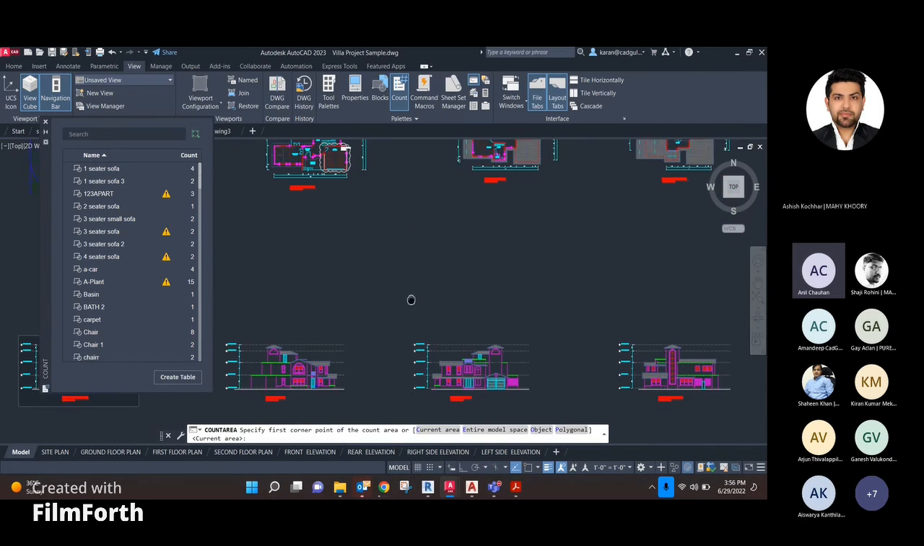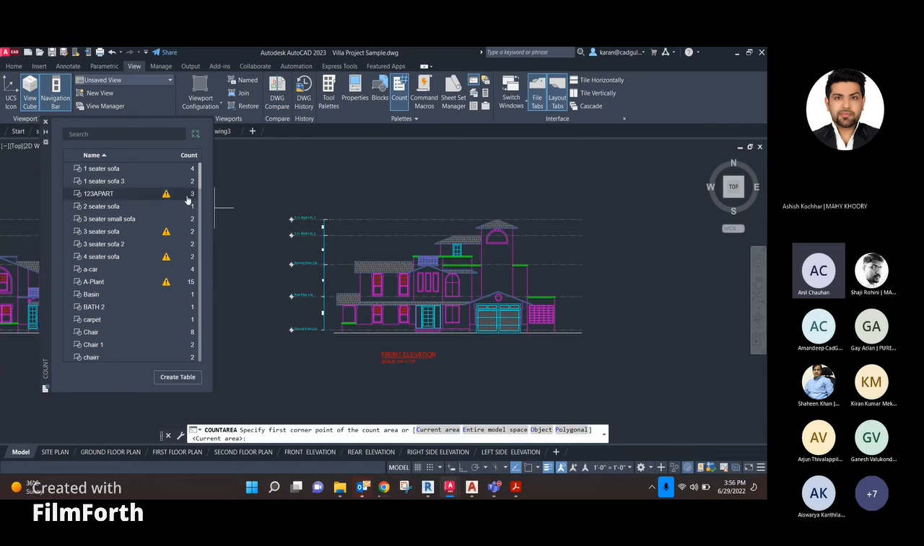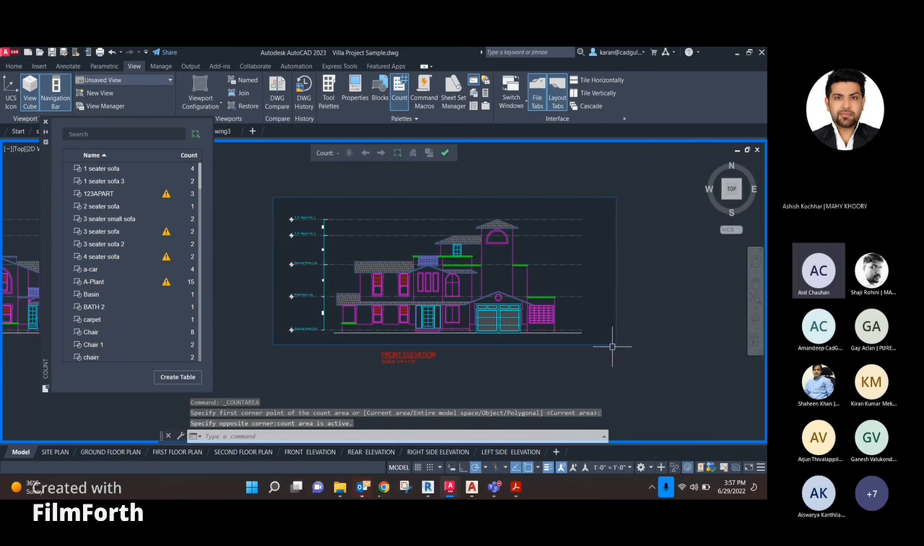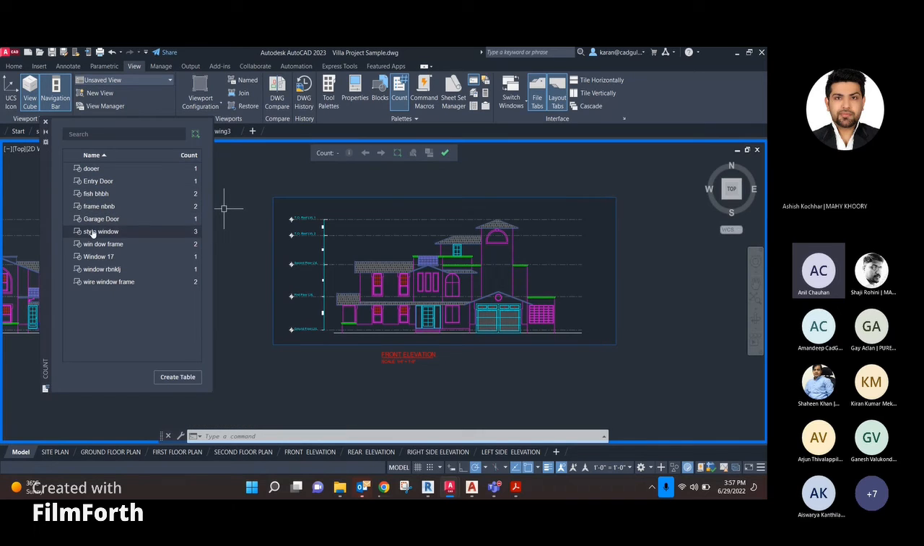Let's say I want to find out the number of counts in this particular area. As of now, you can see right now we have 1 seater sofa 4. So you will observe the difference. I'm going to select this area here. Now that has been changed. Everything has been changed: door, empty door, fish, BH frame, garage style window. So these are the number of items which are available.